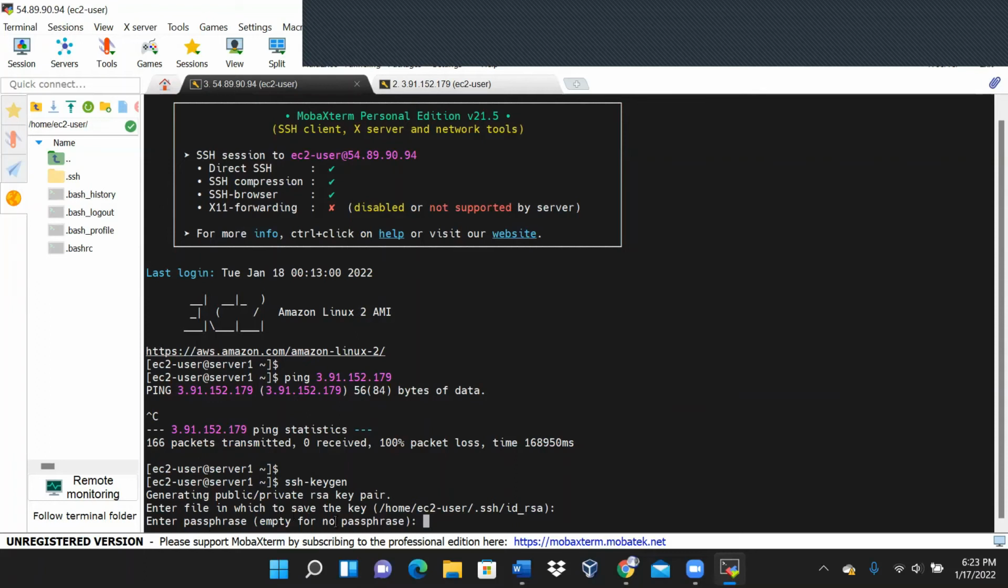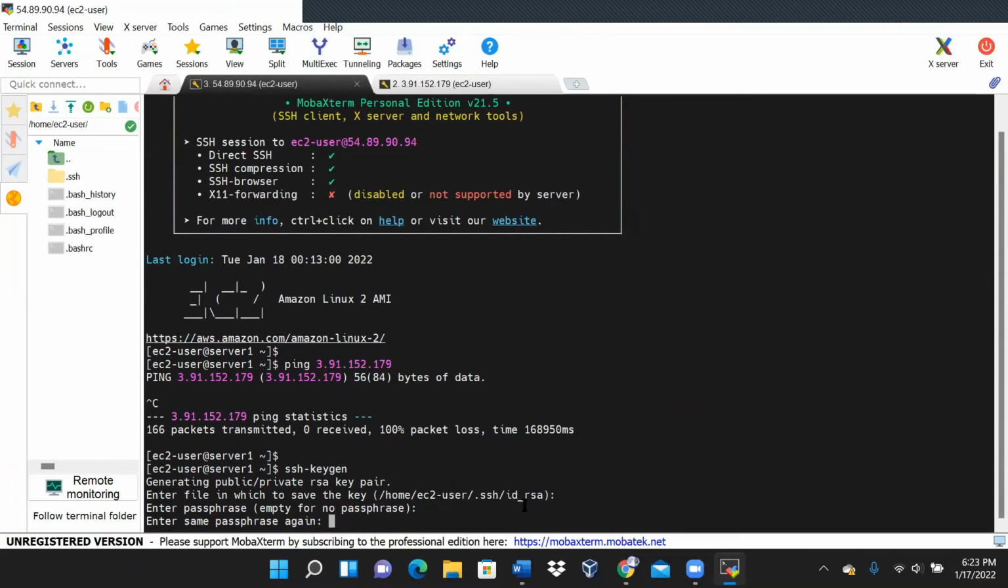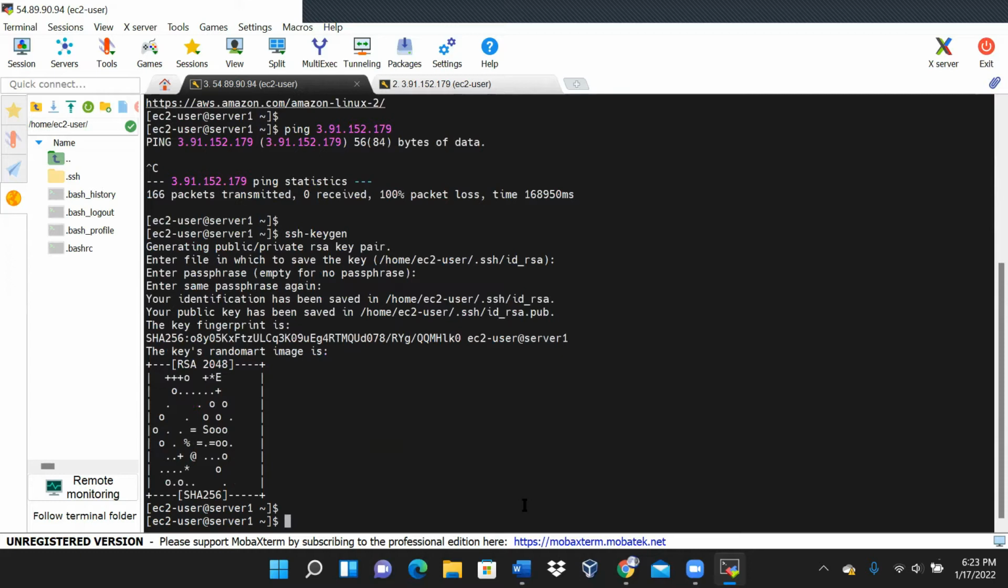The question is, enter password. I say I don't have a password. Are you sure? I don't have a password. So that is that, just that command, ssh-keygen. I have generated the SSH key.